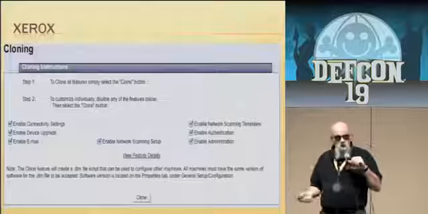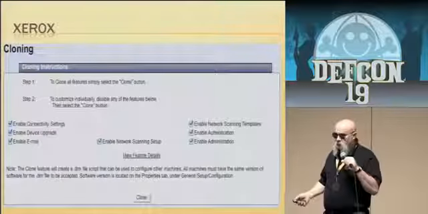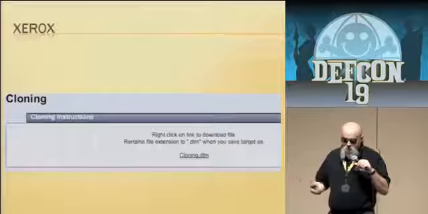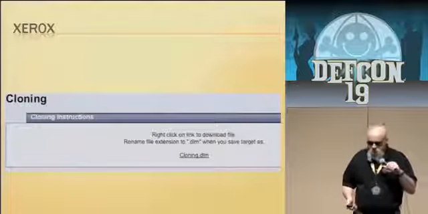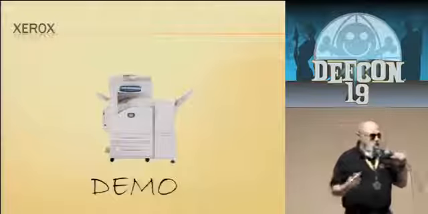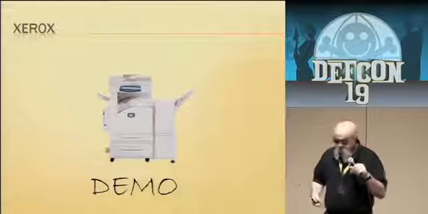cloning, and we have all these settings that you can select to extract the cloning data. You click on that and you get a cloning.dlm file. You right click on this and you can save this. So what is a DLM file? So let's go ahead and show you.